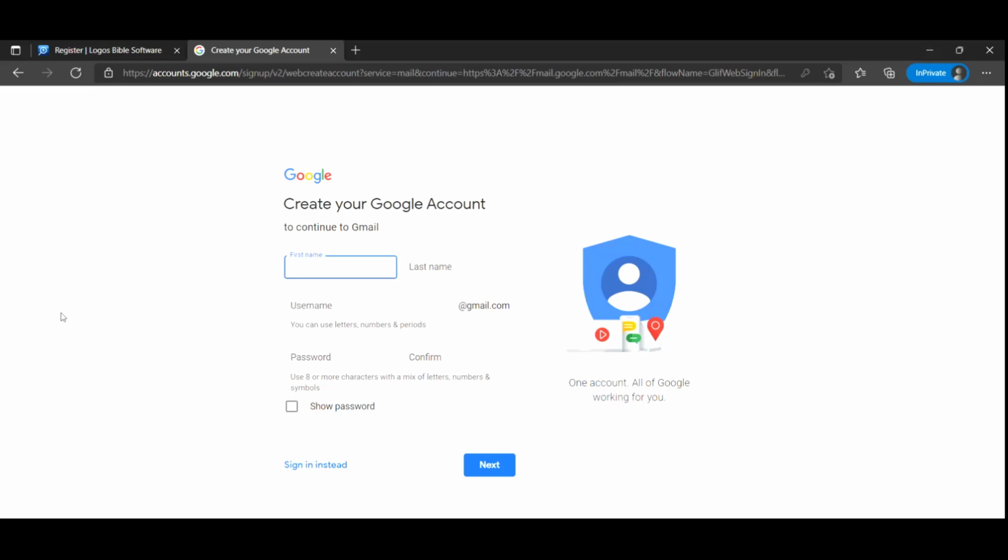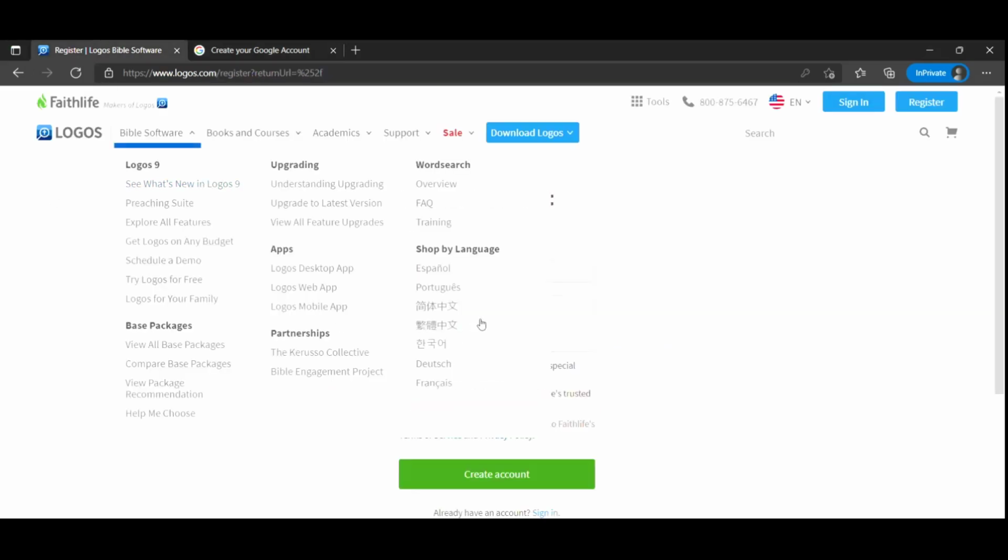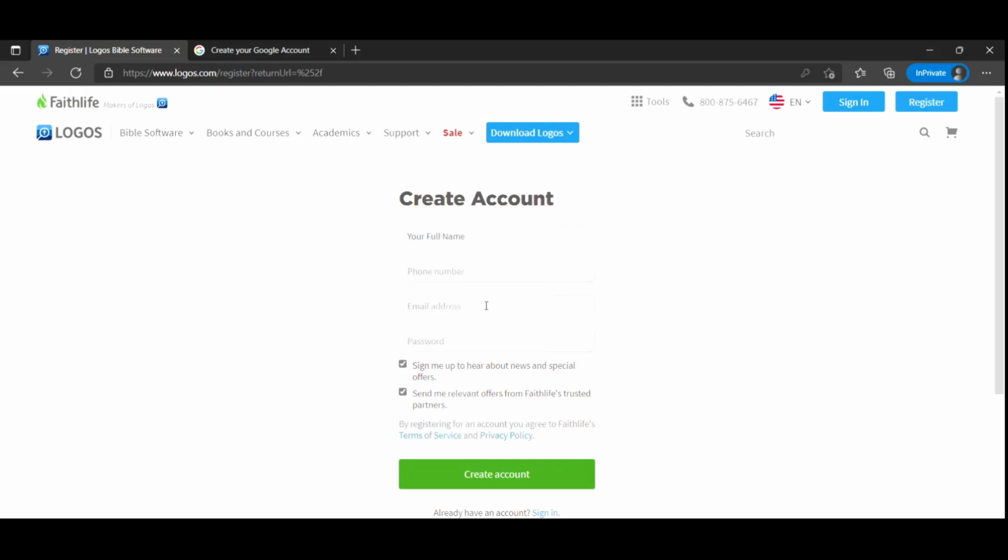You need something that you're really never going to forget, because if you ever have a problem with your Logos account, this email address is going to be critical for you to get your account back. Otherwise, all these free resources that you get, you'll lose. So you want to make sure that you get this. This is extremely important, so please remember that.